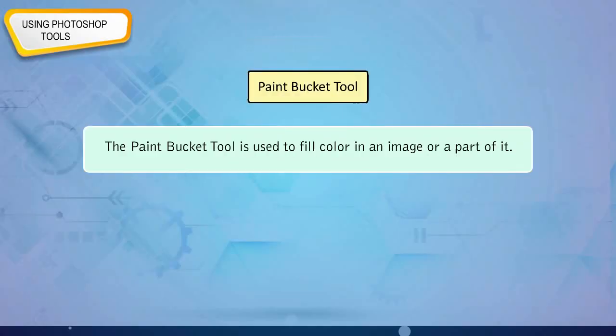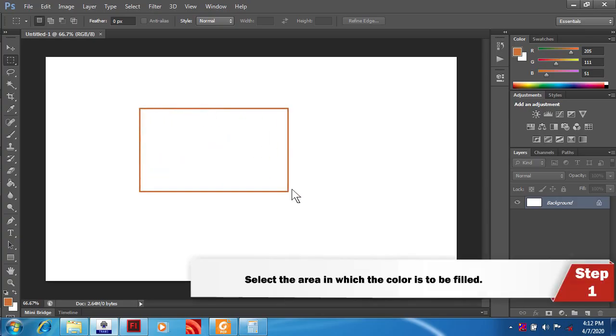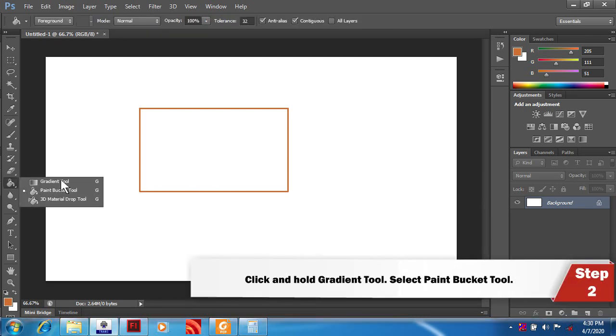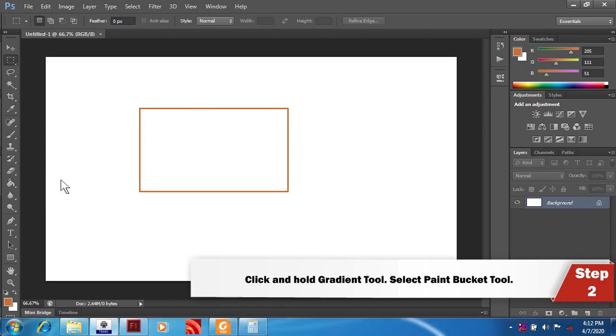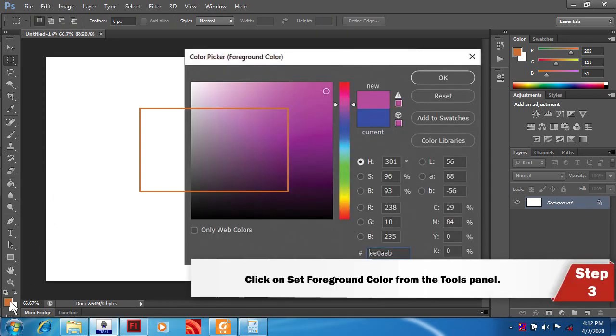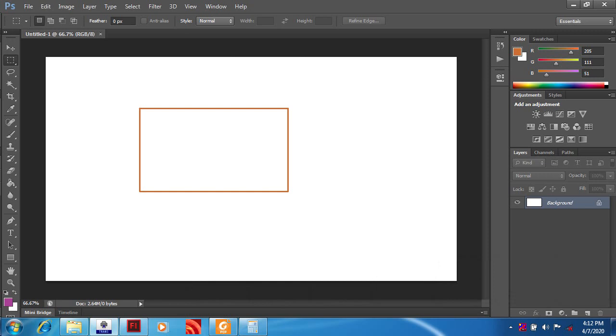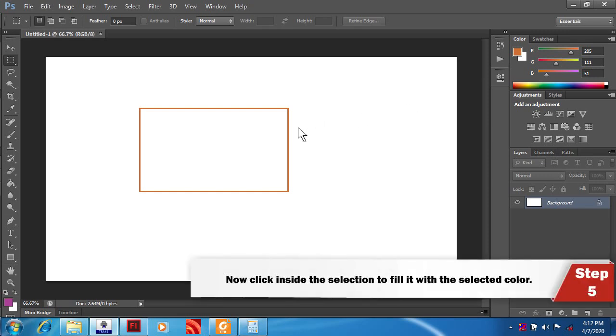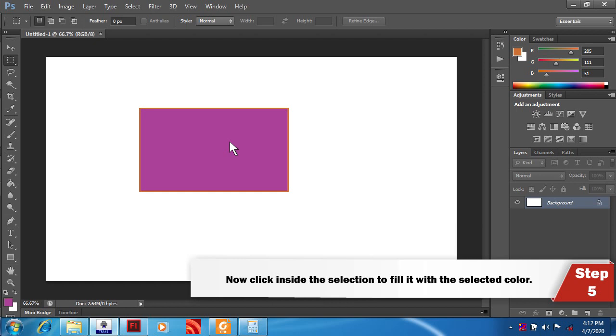Paint Bucket tool. The Paint Bucket tool is used to fill color in an image or a part of it. Step 1. Select the area in which the color is to be filled. Step 2. Click and hold Gradient tool. Select Paint Bucket tool. Step 3. Click on Set Foreground Color from the Tools panel. Step 4. Select a color to be filled from the Color Picker dialog box. Step 5. Now, click inside the selection to fill it with the selected color.